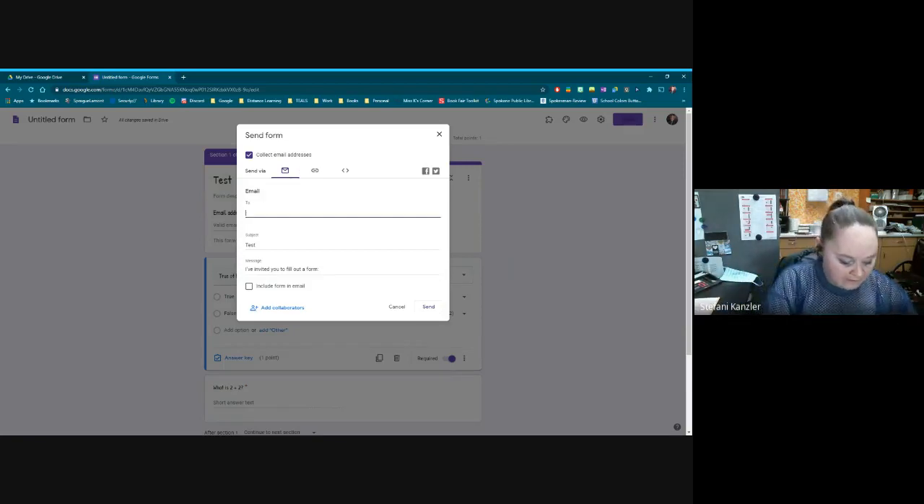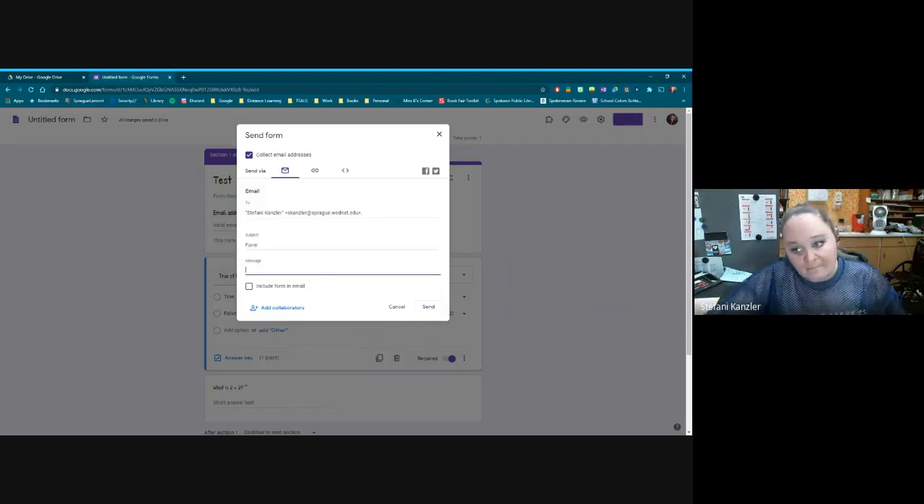We would select the people we want to send it to. We could say the subject. We can have a message, or we can delete it. I'm going to delete it. This setting right here is my new best friend. If I select include form in email, they can fill out the form in the email. They don't have to, again, navigate elsewhere.